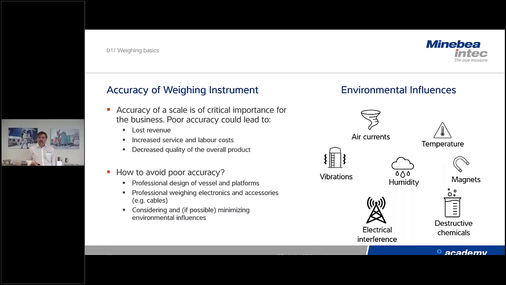Proper planning and consultation before developing a new installation comprising weighing instruments, using high quality components such as load cells, indicators, cables, and junction boxes. Also, minimizing environmental influences will help to improve the performance of the weighing system and its accuracy. These possible influences can be air current, temperature fluctuation, vibration, humidity, electrical interferences, and so on.